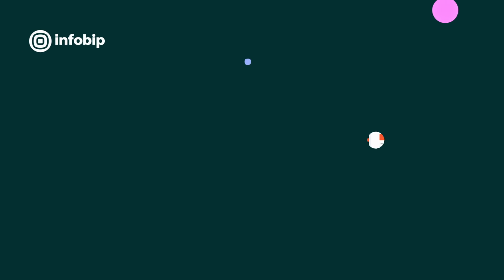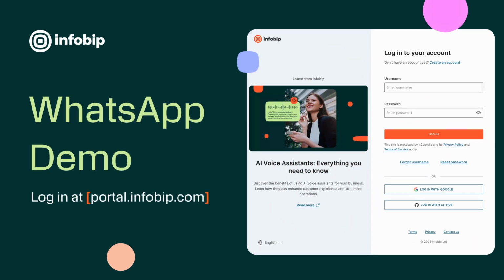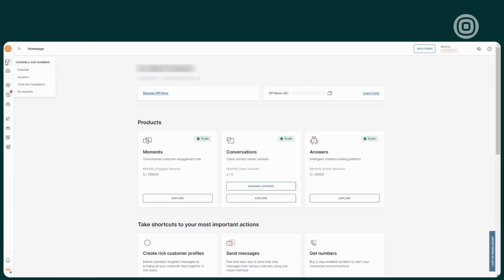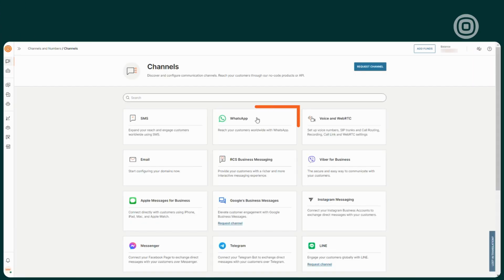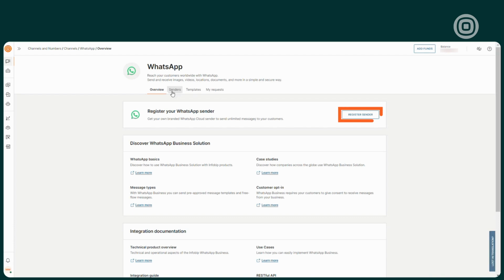Let's take a look at how to start the embedded sign-up process through the Infobip web interface. First, go to portal.infobip.com to sign up or log in. Go to Channels and Numbers, Channels, WhatsApp, and click on Register Sender.